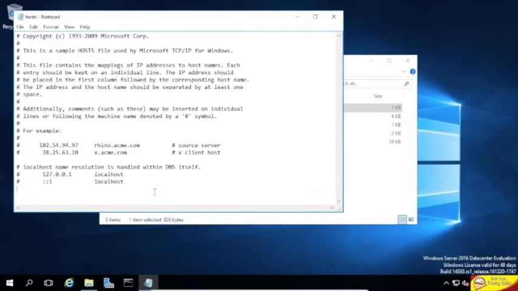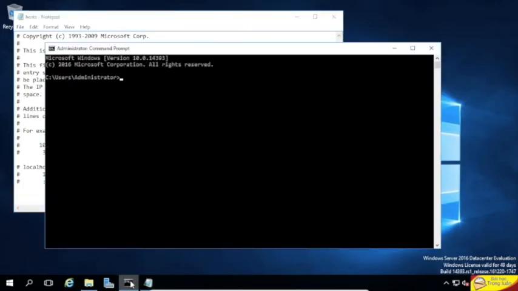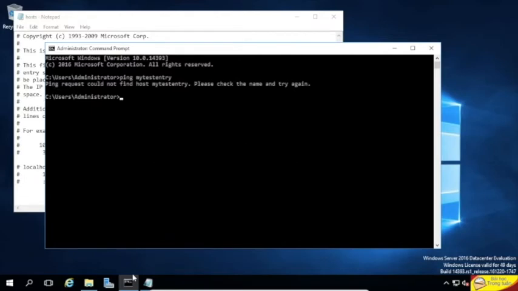Now first, let's open Command Prompt and attempt to ping myTestEntry and see what happens. Of course, there is no host named myTestEntry because our DNS server does not have a record of it, and it's not in the host file. So now we're going to create an entry for it in the host file.